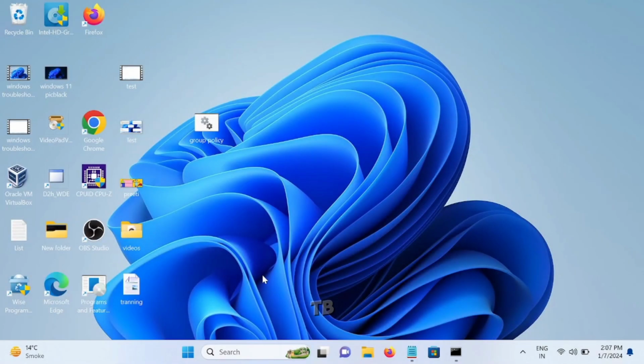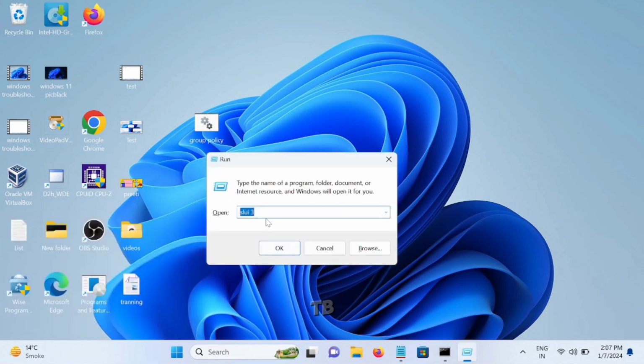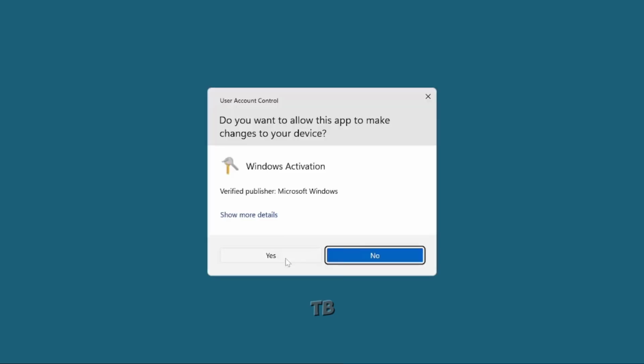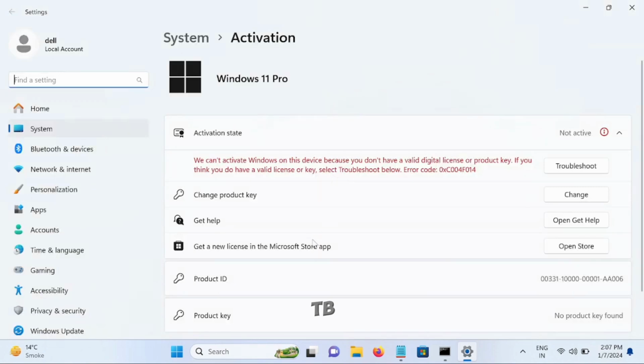Method 1. Using the run command. If you're unable to access the activation screen directly, follow these steps. Press Windows + R to open the run command. Type SLUI3 and press OK. Click on Yes if prompted. You will now be redirected to the activation screen.